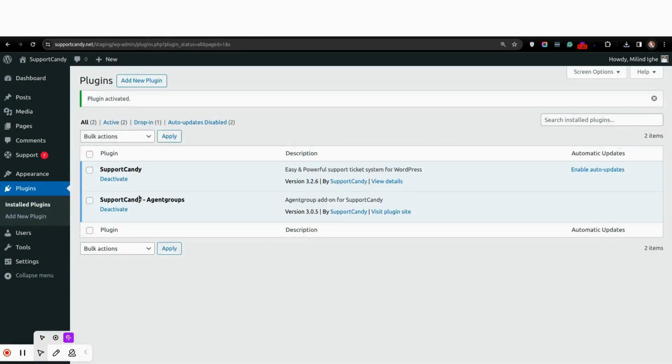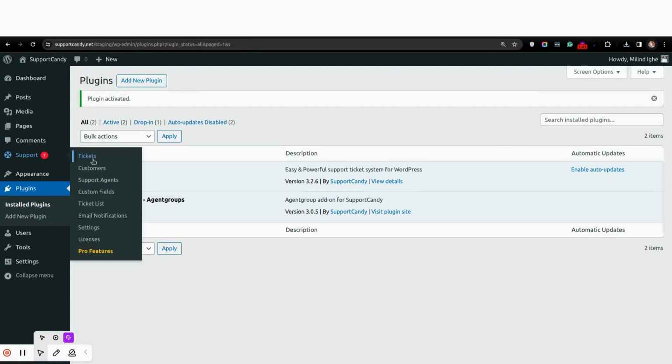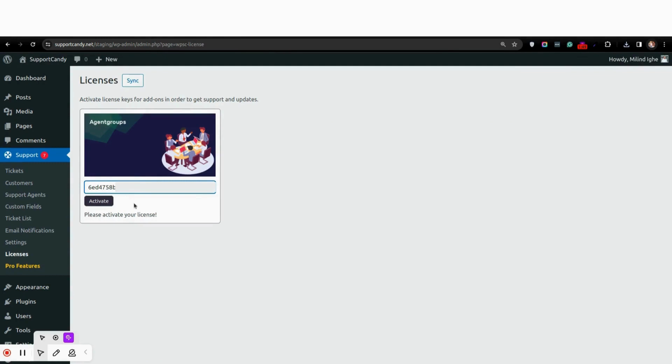Return to your WordPress site, go to the SupportCandy plugin, and navigate to the Licenses tab. Insert your license key and activate it to unlock the premium features associated with the add-ons.